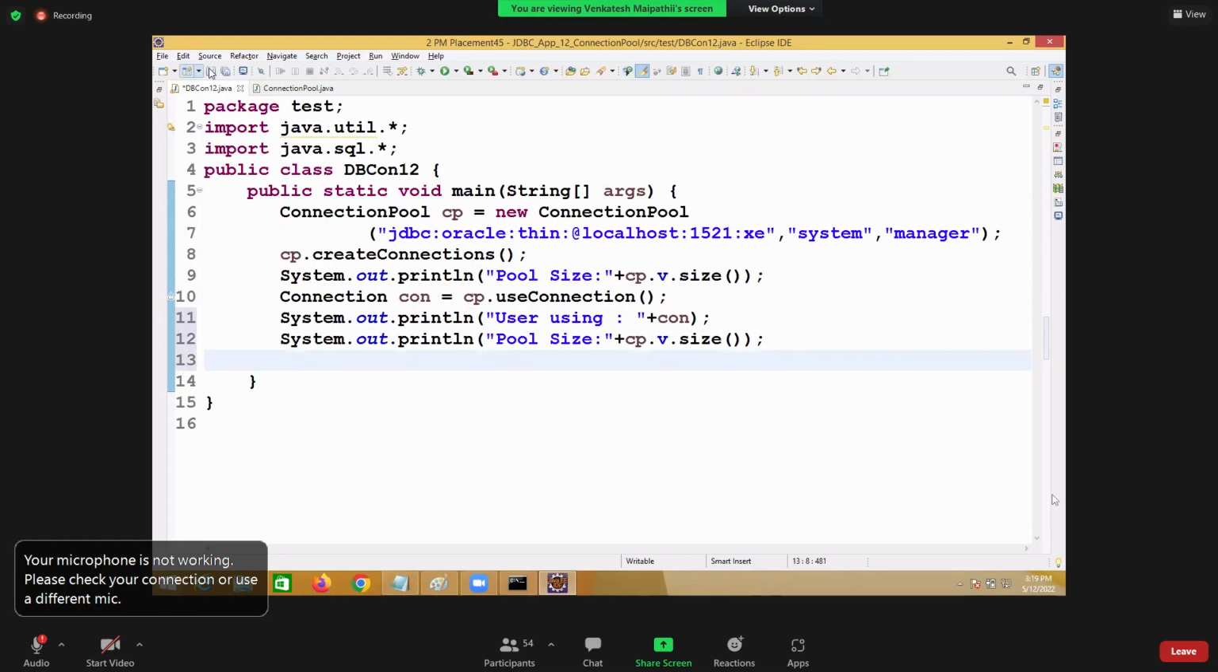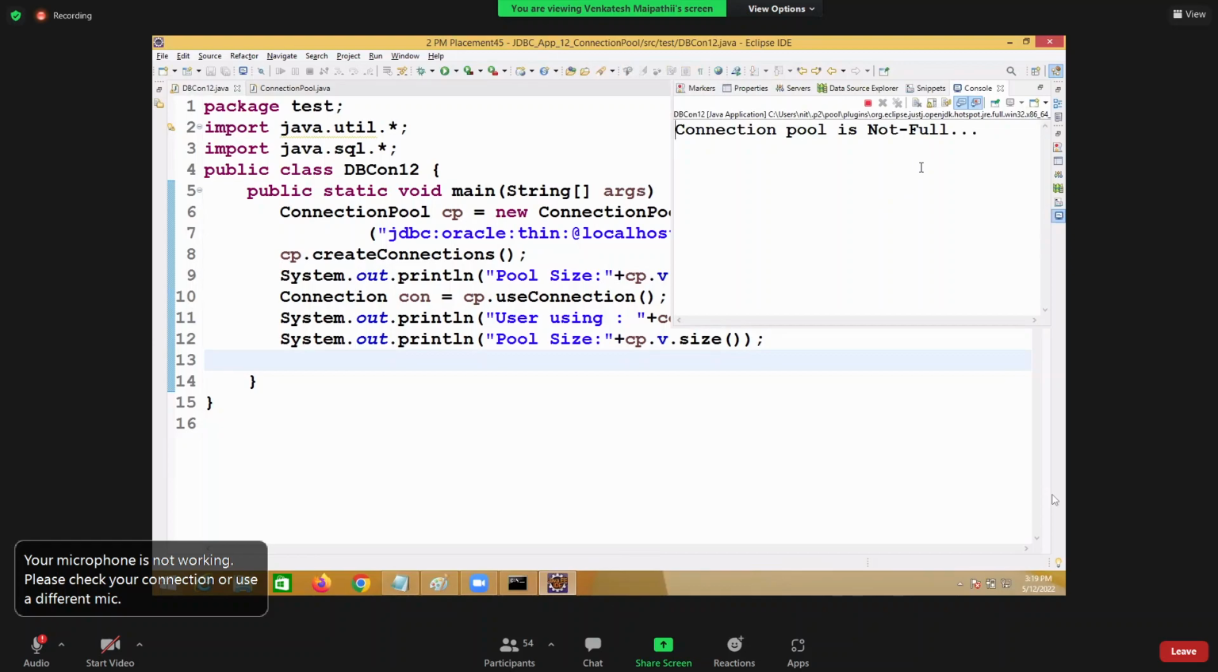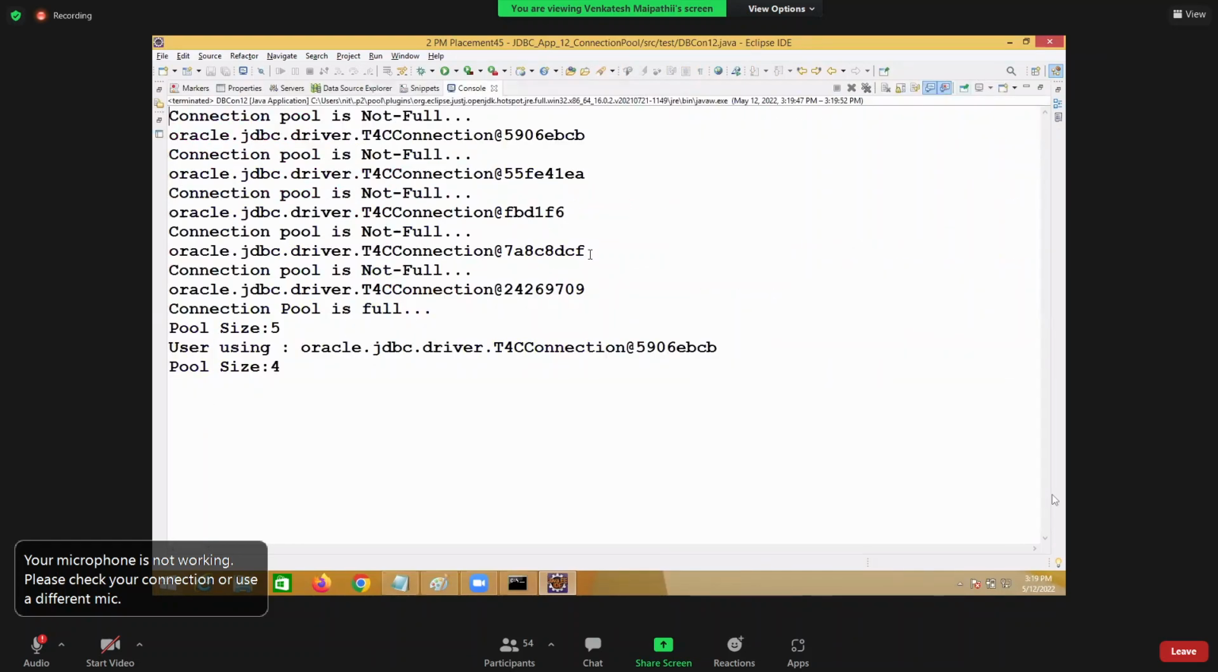Yes. If you look here now, if I run it, first 5 connections are created, pool size is 5. The user is using the first connection. Can you see the first connection? All of you observe this or not? He has taken the first connection. What is the pool size now? 4. Deleted. Sir, why is it deleted? If it is available there, a second user will come and pick it.